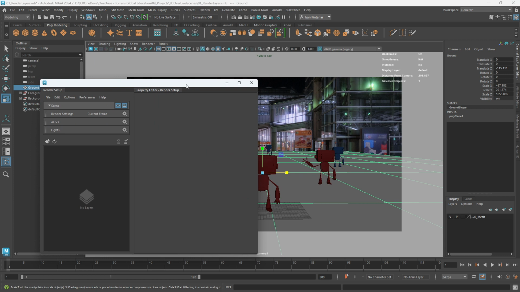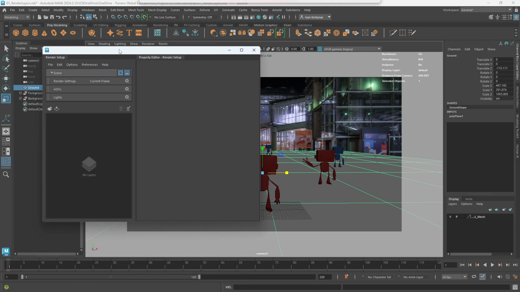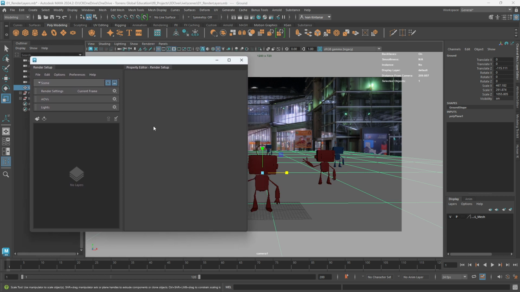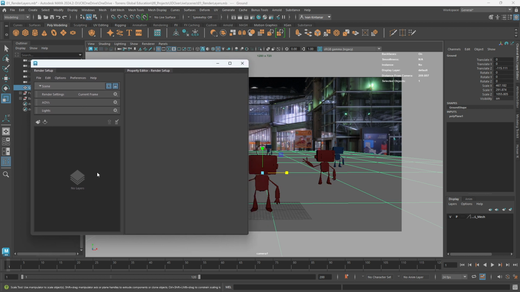Anyone here who's tried using the render setup before? If it's your first time, totally fine. But if you've used it before, that's good as well. The idea behind it is we're opening the render setup. We're going to create our render layer, which is this one. I'm clicking plus, and maybe the first layer, maybe I want to separate.